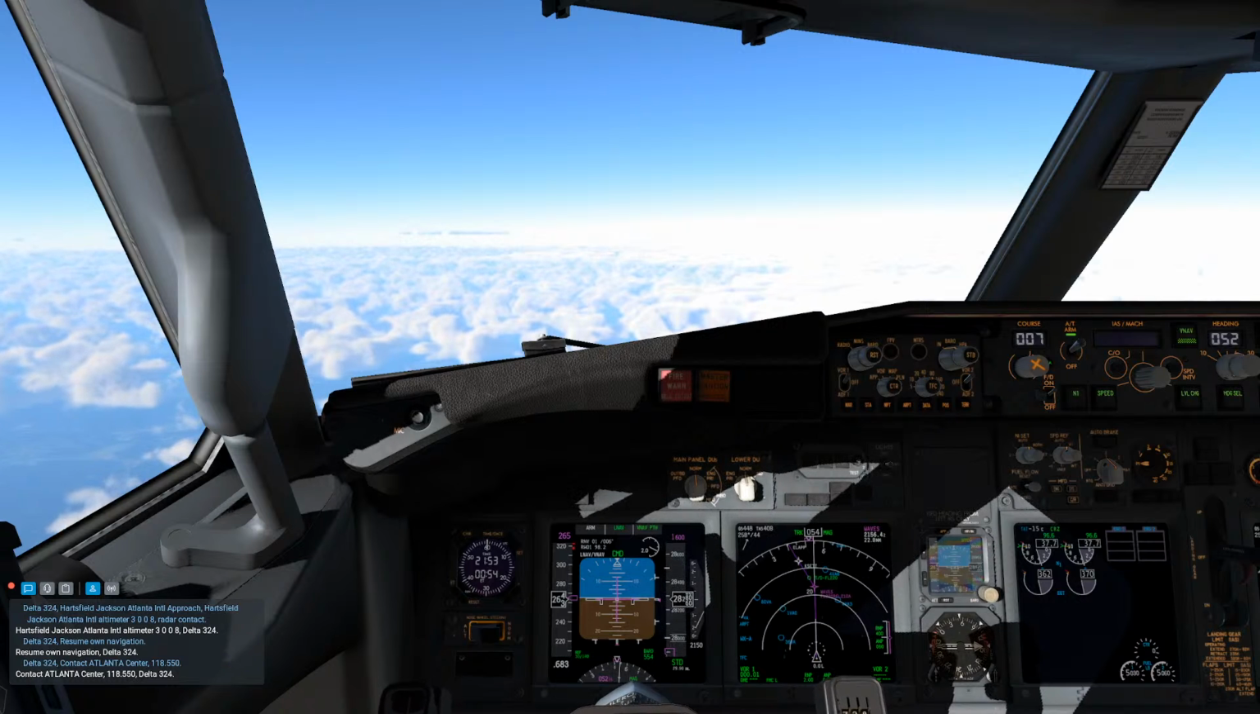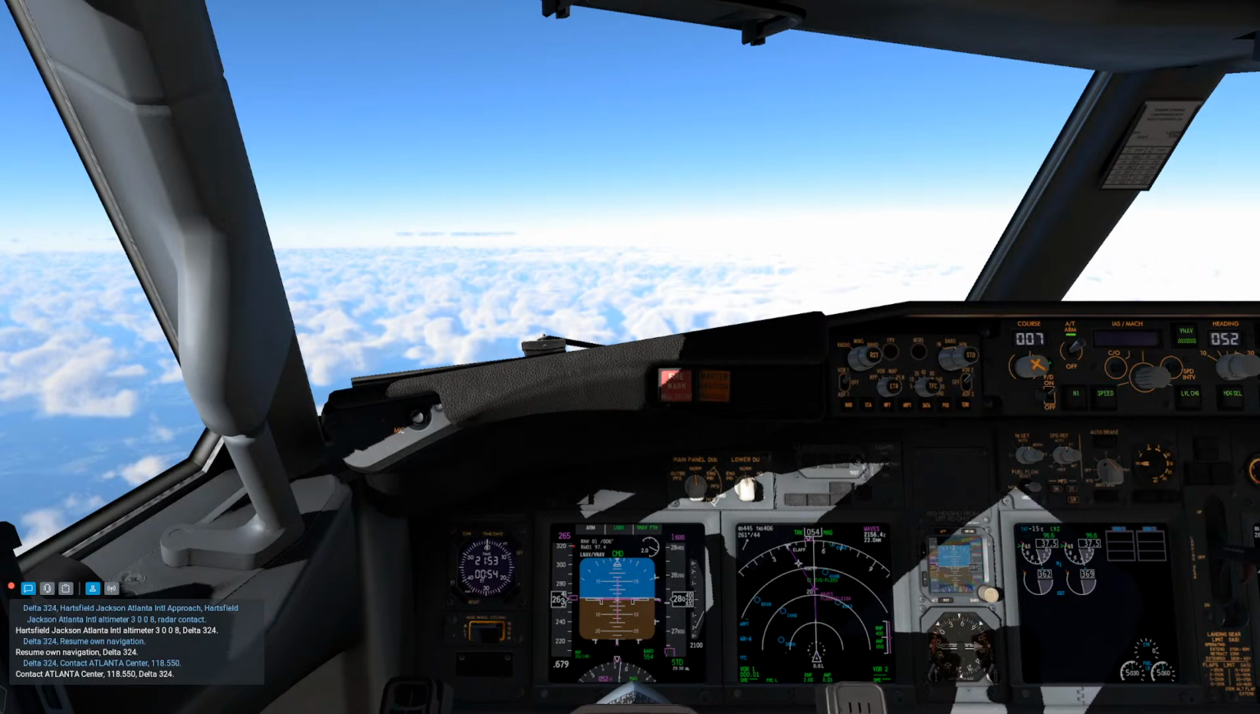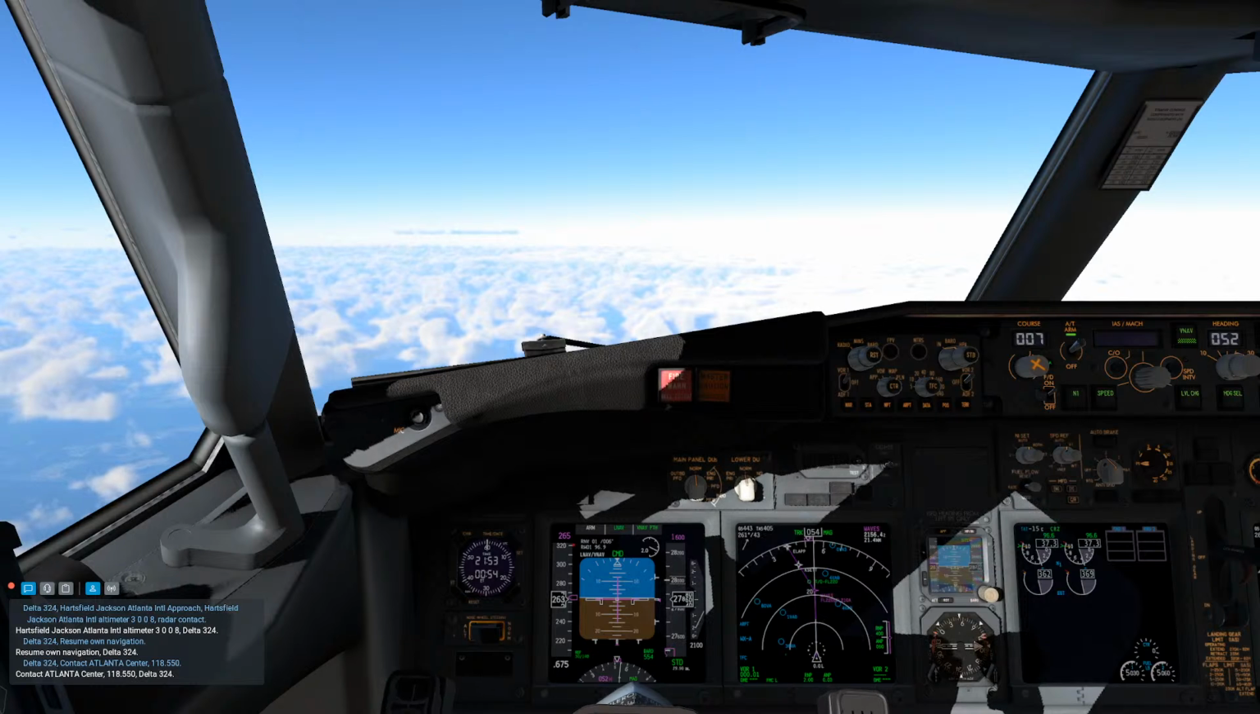That's why I'm flying the Zibo that was specifically updated for X-Plane 12 and not the one that was for 11, because if you try to install 11 on here, it's no bueno. You have issues.